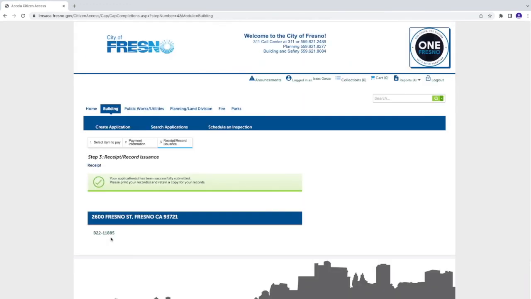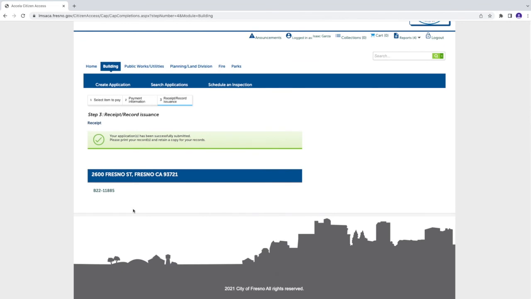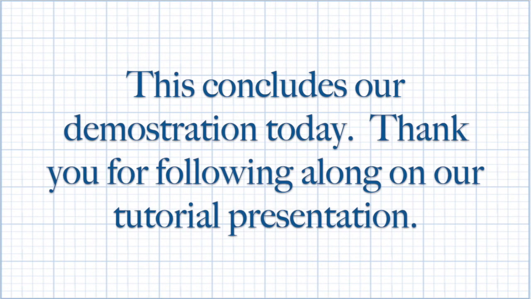Step 3 continued. Receipt and record issuance. Congratulations! Your application has been successfully submitted and has been issued a record number for your reference. You will be receiving an email for any plan check fees due or if any additional information is required. This concludes our demonstration today. Thank you for following along with our tutorial.